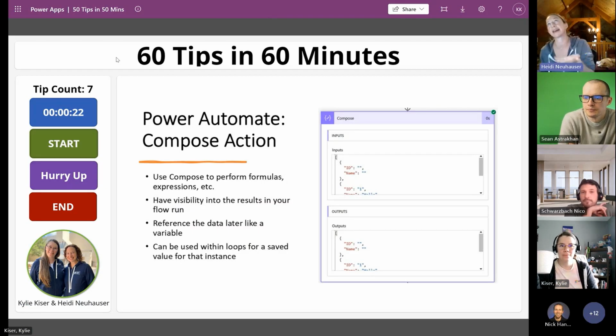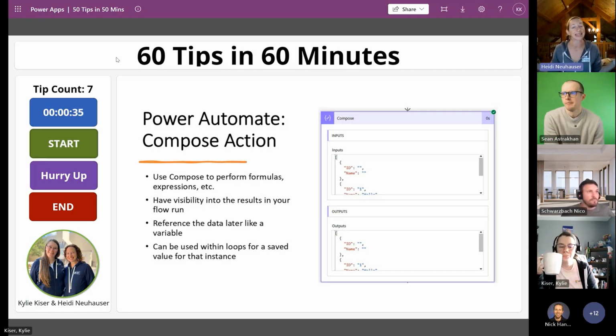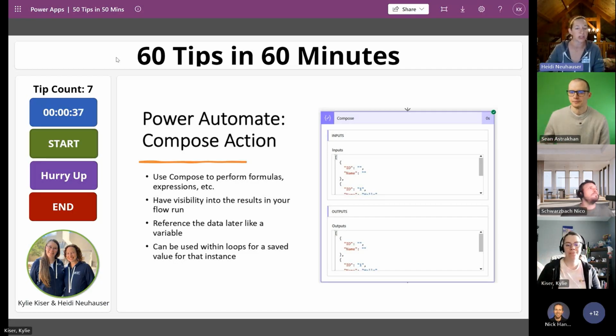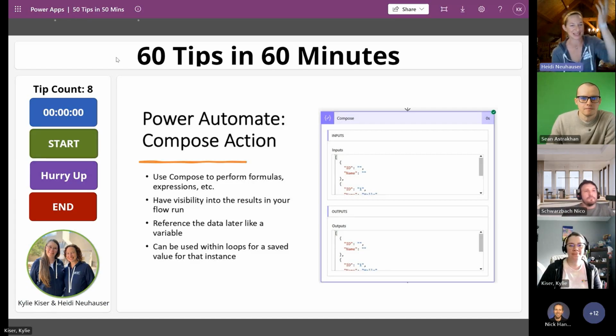Compose is one of, I think, 17 connectors that are provided to you. They're the built-in connectors in Power Automate. So you would use the Compose action to do formulas, expressions, all that fun stuff. And you would reference that data later in your flows, just like you do with a variable. So that can be used within loops to save that value for that instance. I think we saw quite a bit of this in Sean's presentation, which is perfect.